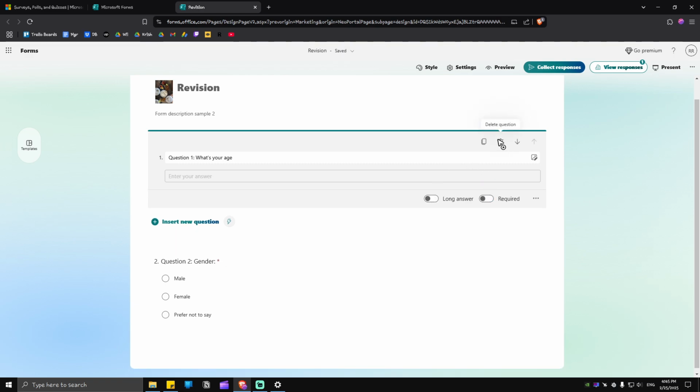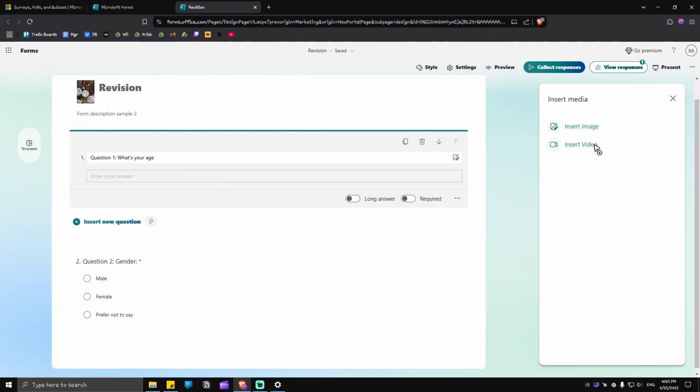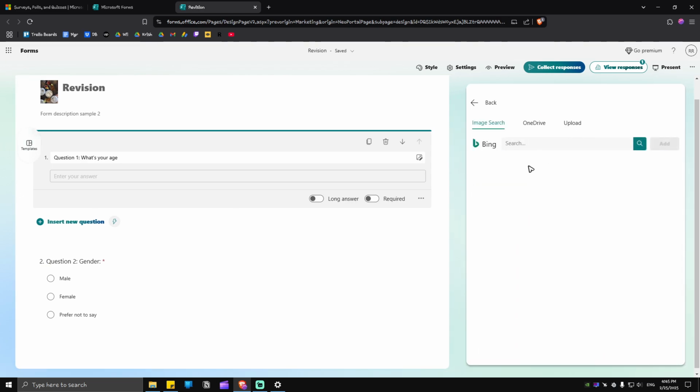You can also delete this question right here by clicking on the delete button, or you can go ahead and click on insert image or insert video. All right, for example, we're going to want to insert an image right here. You can use Bing search right here if you want to.